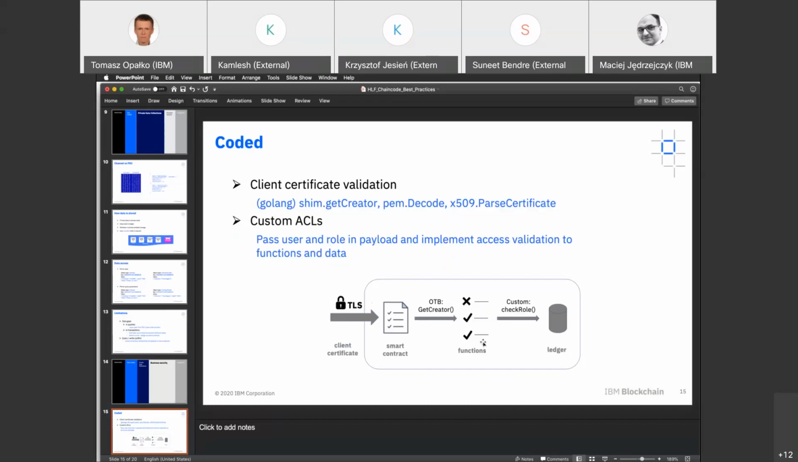You can pass, for example, user information like, I don't know, username and role, just inside your request payload, and then check the access inside your smart contract. The access can be limited by roles, or even for some reason to certain users. It's up to you.